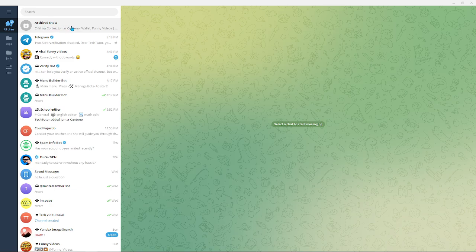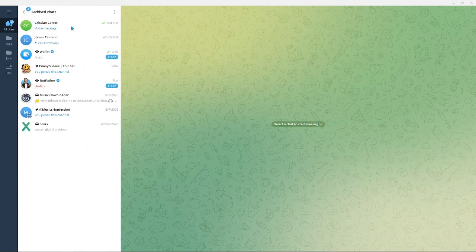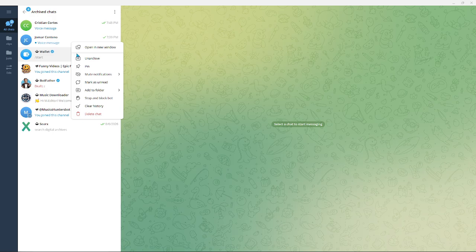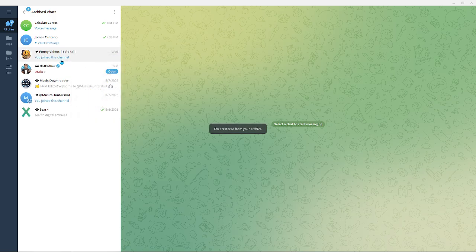Once you click into that Archived Chats folder, you'll see every single conversation you've tucked away. If you want to pull a chat back out to your main inbox so it's easier to find next time, just right-click on the chat row. A menu will pop up giving you a few options. Click on Unarchive, and it instantly snaps right back to your regular chat feed.